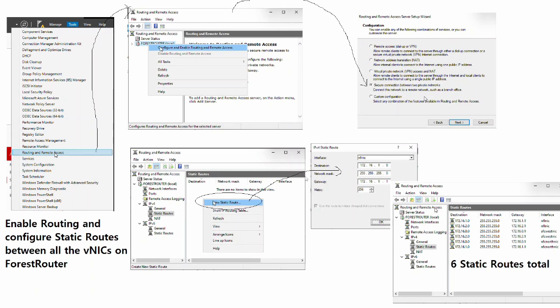And then we're going to go back to Forest Router and we're going to go to Tools and Server Manager, click Routing and Remote Access. And then just right-click Forest Router, configure and enable routing and remote access. Then in the wizard, just select secure connection between 2 private networks. Click Next and finish that stuff.